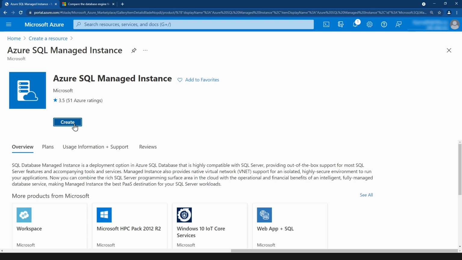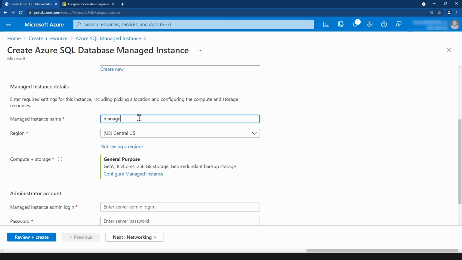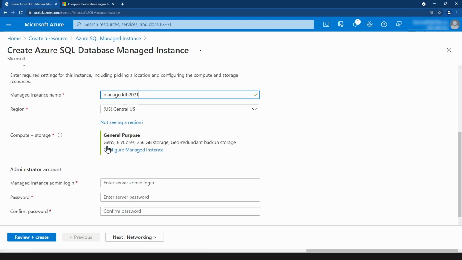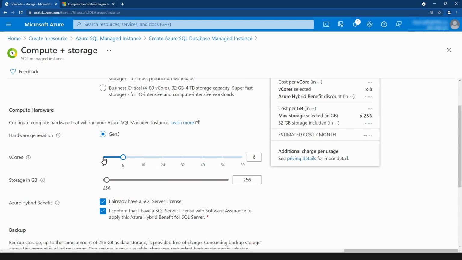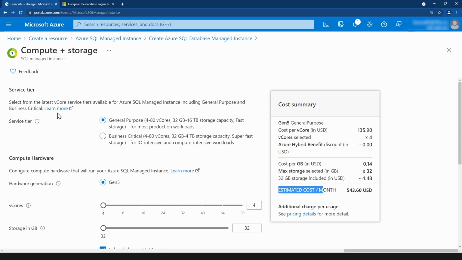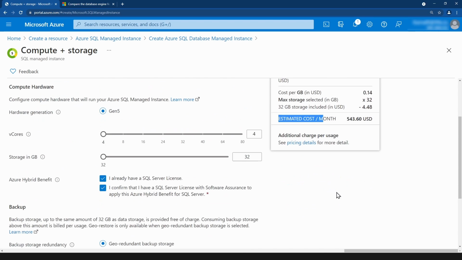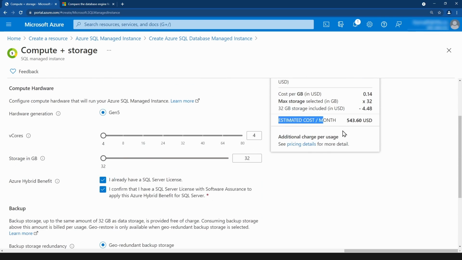So if I click on create, you can select the resource group, enter the managed instance name, and select the region. In the compute and storage section, one difference you might notice is that it doesn't have the DTU model. Even if I select the cheapest one, I still get a pretty big monthly cost, because this is mainly targeted towards big corporations that want their on-premise workloads on Azure. So that's why the cost is pretty high. And if you already have a SQL Server license, you'll get a reduced cost.